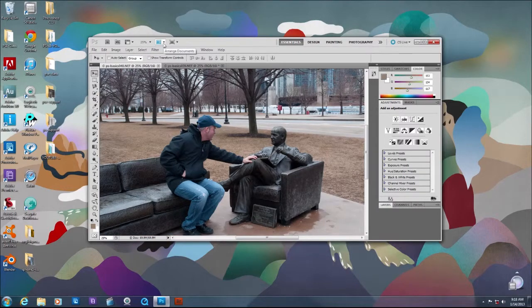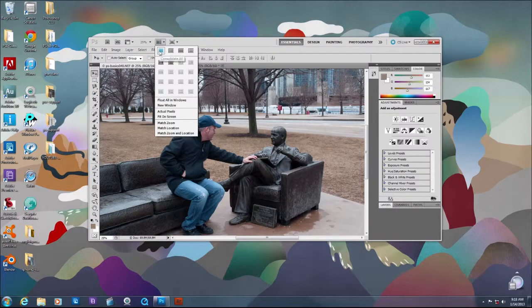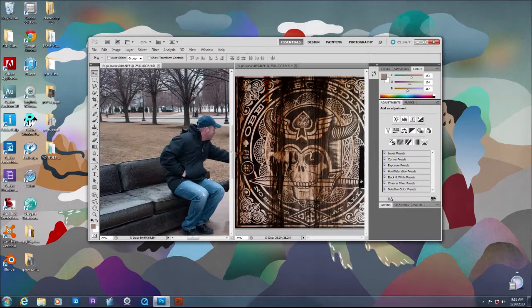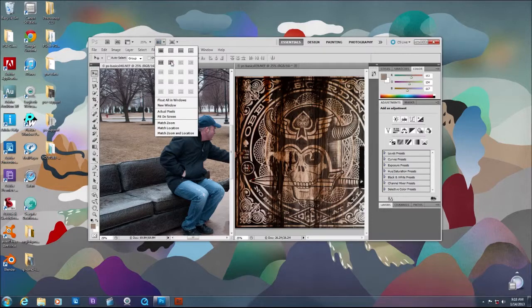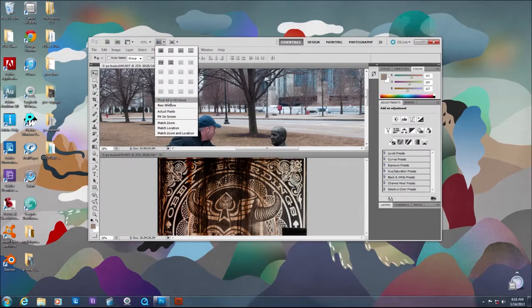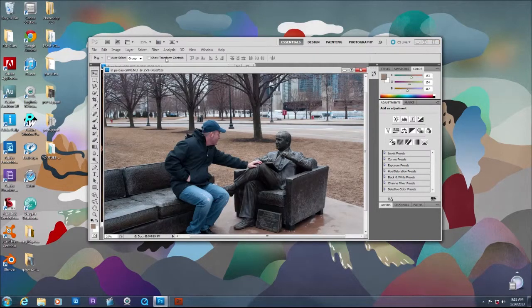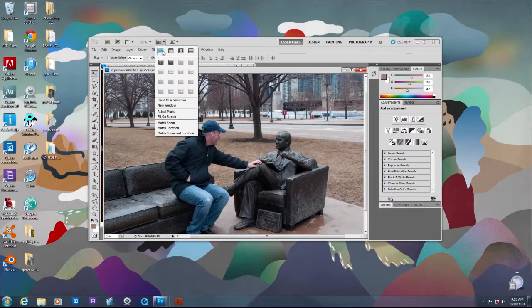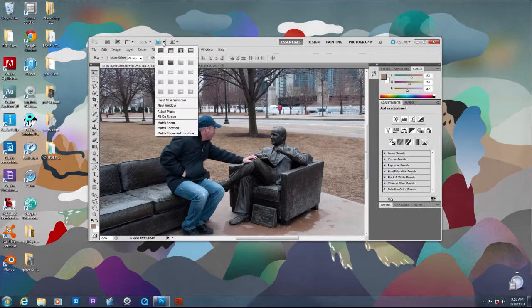This is arrange your documents. You can arrange your documents in a single one, which we have here, or we can tile it as in 2-up, so you can see both images side by side. So maybe you were comparing the same image next to each other. You can do it vertical if you need to. I rarely use this one. You can float all in windows. Remember this. Okay, let me go back to the tab view.